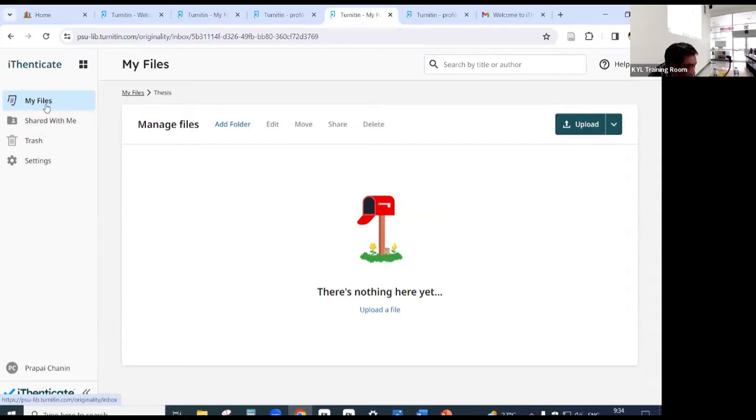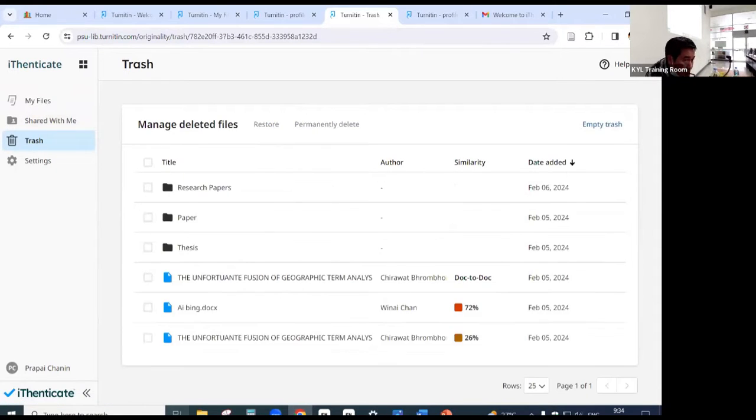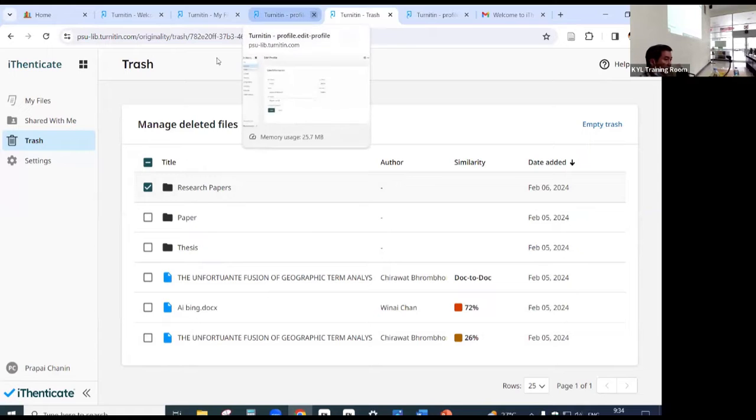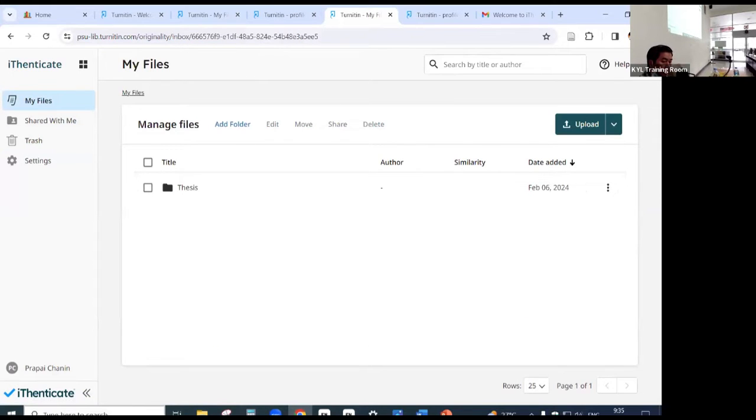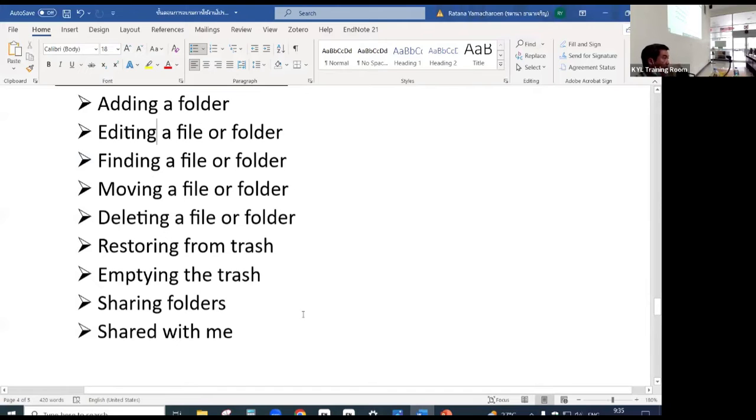Just go back to attach, and just check it and restore it. But if you want to delete permanently, just click on permanently delete. These are the two options. So you can change your mind. They don't delete immediately. They move it to the tab. So you can change your mind, restore it back to your folder again. So this is the option. So this is your file. This is the step that you can do.